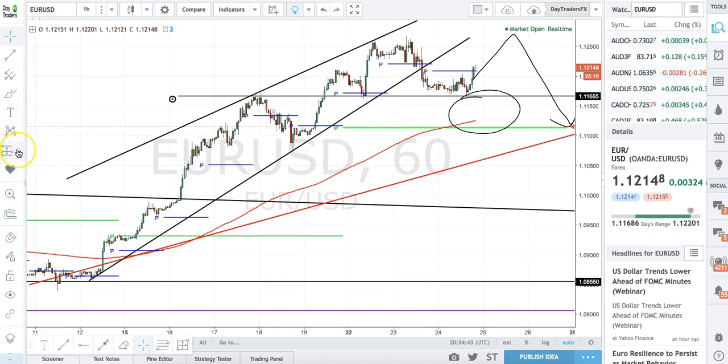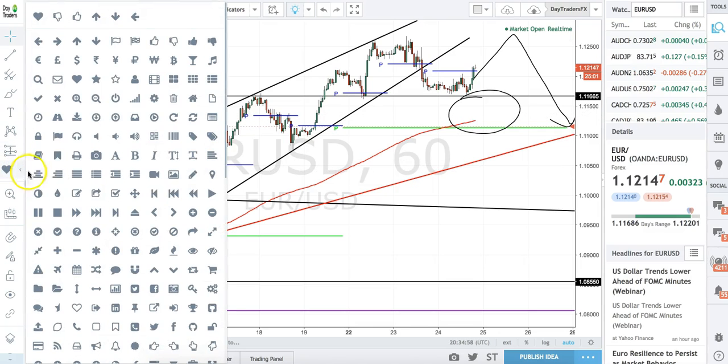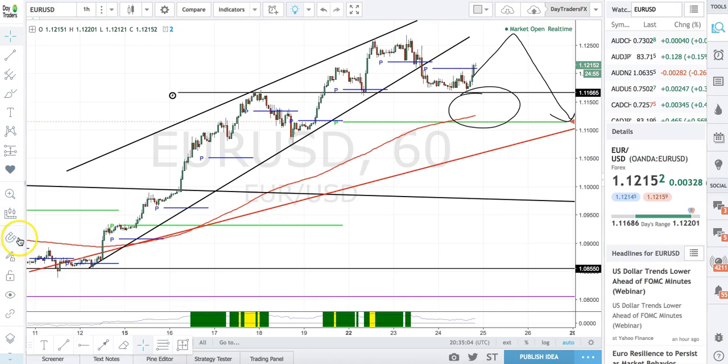And along the lines, all along down here, you've got different kinds of indicators. You can measure your date range, your price range, your date and price. You can just see all of these different measurements that you have in here, and they're pretty excellent. You can also put symbols on your charts and all these different kinds of things, emojis, whatever else you can think of. So that's there as well.